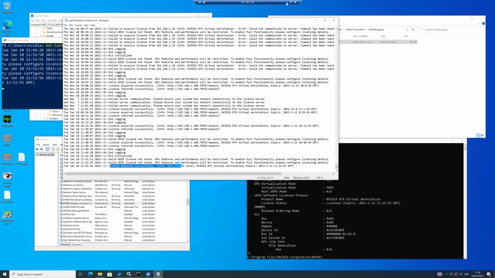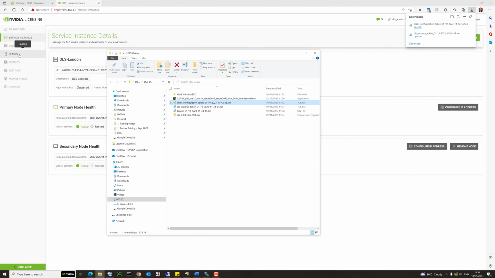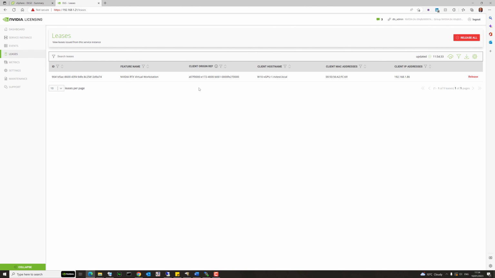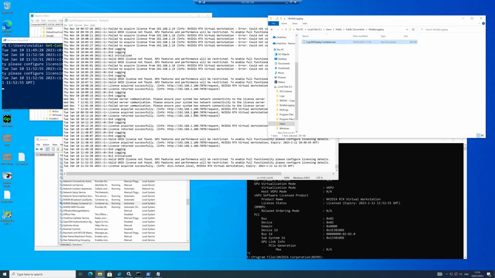Now, if we pop back into our DLS, what we should see if we go to leasing is that new lease in place. Okay, so we now have a lease registered, a virtual machine registered in here. It's got its client host name and it's got the MAC address of the network card. And this MAC address is really an important thing for licensing, because within here it defines which virtual machine has which license.